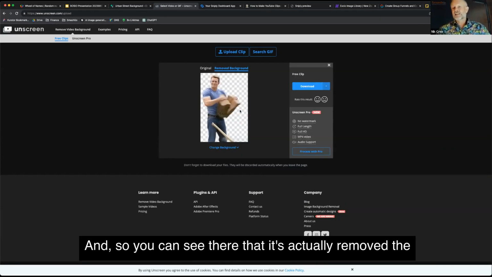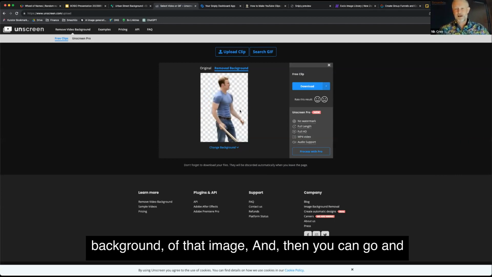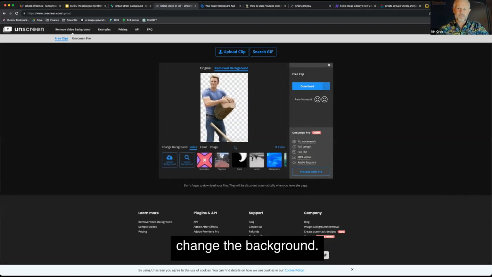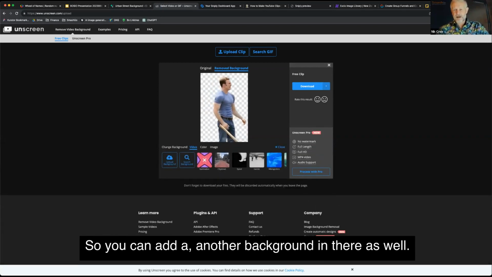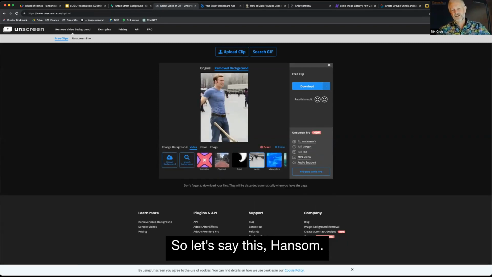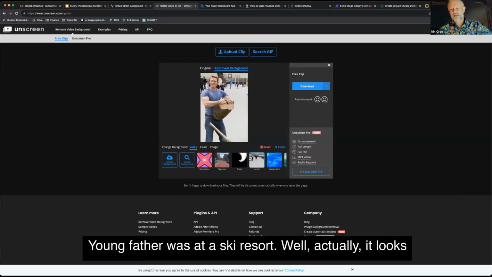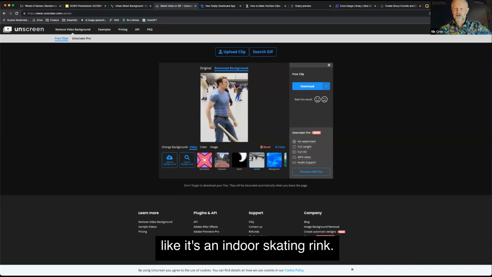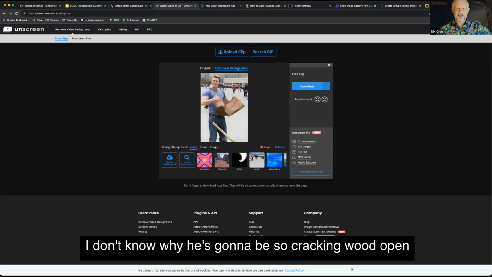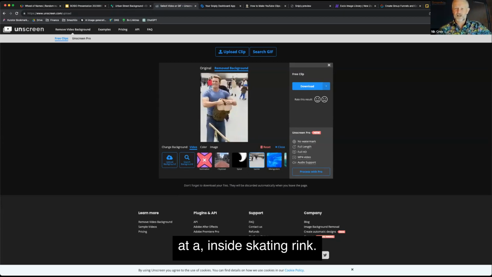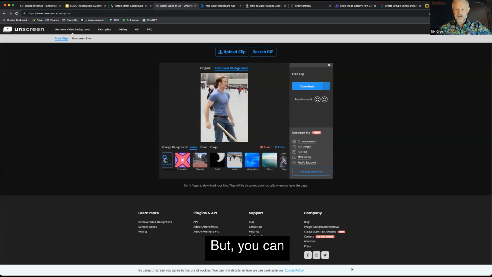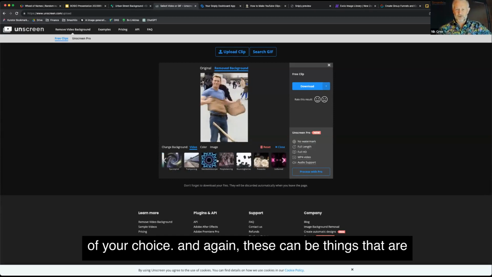And so you can see there that it's actually removed the background of that image. And then you can go and change the background. So you can add another background in there as well. So let's say this handsome young fellow was at a ski resort. Well, actually, it looks like it's an indoor skating rink. I don't know why he's going to be sort of cracking wood open at an inside skating rink. But you can select a background of your choice.